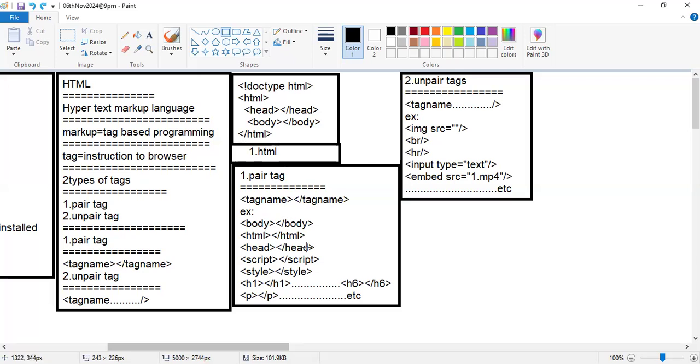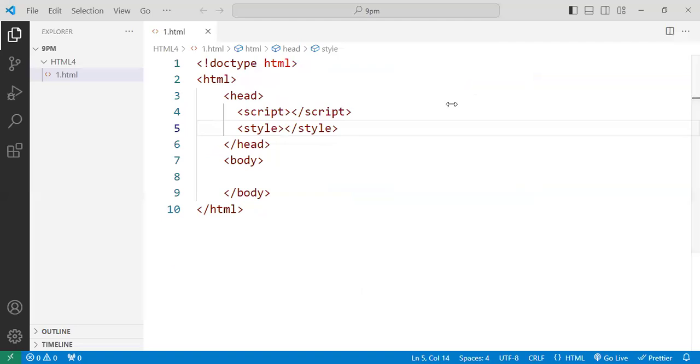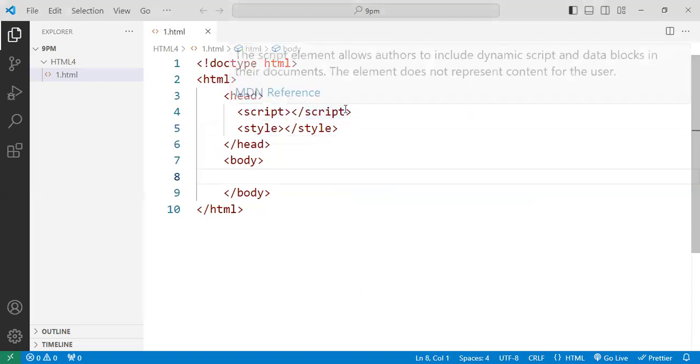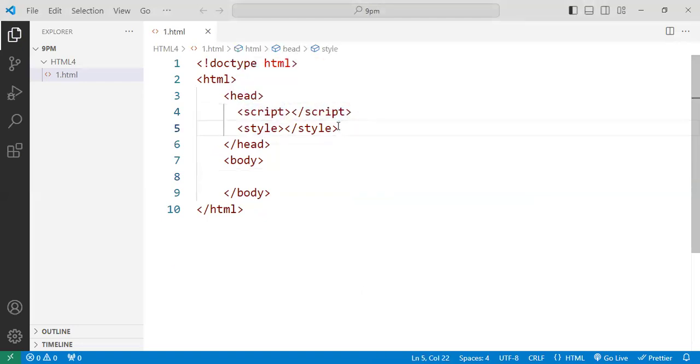Here we are learning the list of paired tags and unpaired tags. All paired tags will be like this, and all unpaired tags will be like this. Now I'll go for the list of paired and unpaired tags. Here: html, script, style. Script is for JavaScript and style is for CSS.